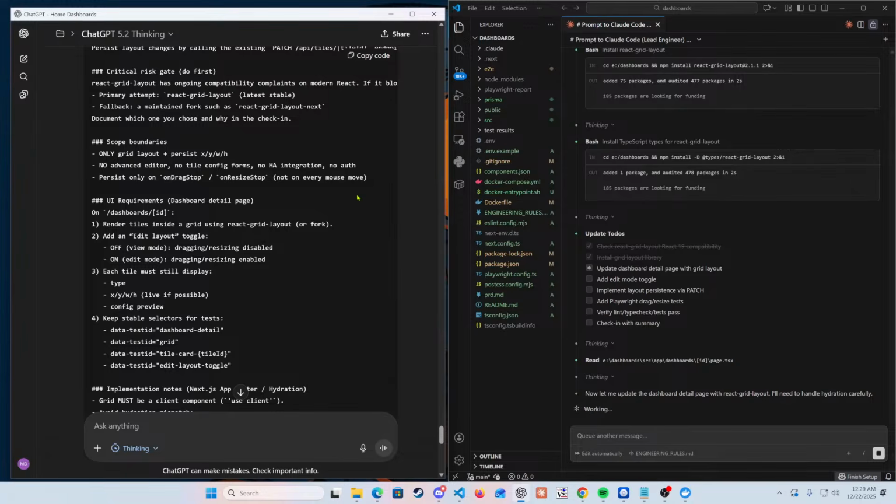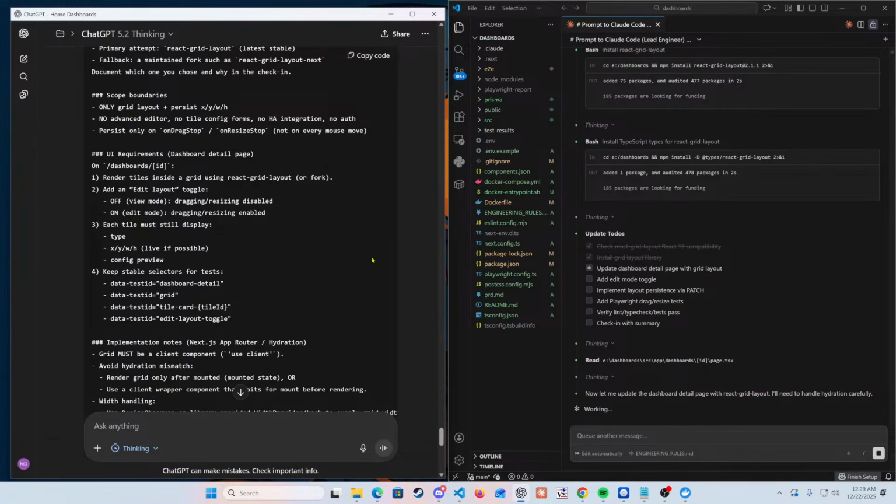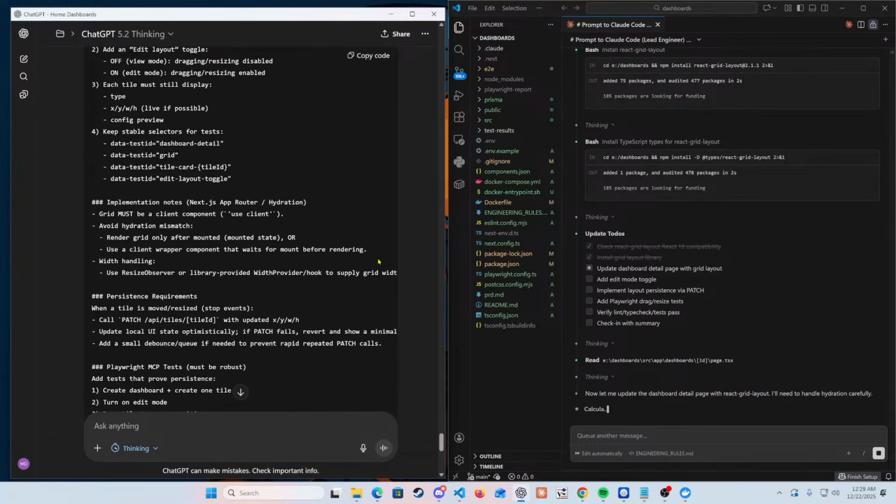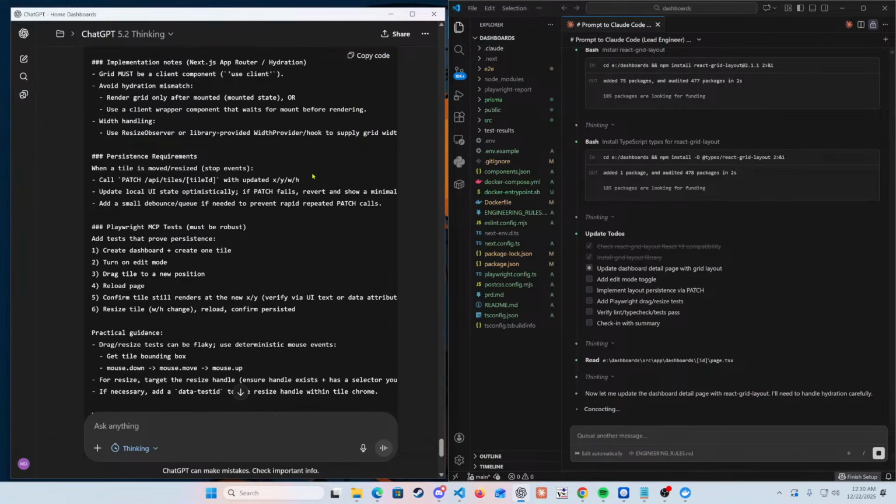UI requirements, dashboard detail page, render tiles inside a grid, add edit layout toggle on off. Nifty. Implementation notes. So Next.js, app router hydration, grid must be client component, use client, avoid hydration mismatch, render grid only after mount, or use a client wrapper component that waits for the mount before rendering.